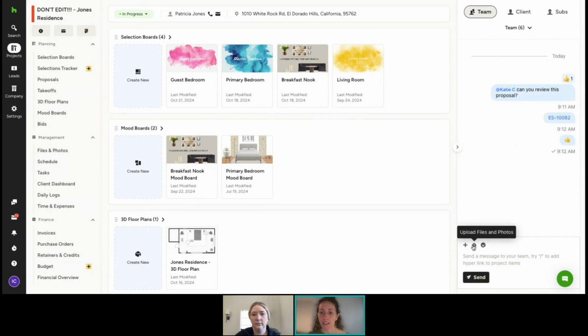And with this icon here, you can upload any files or photos from your computer that you want to add into that chat. So right now, Team Chat is specific for your team. You can't use it with your client or your subs, but we've seen a lot of great adoption with it.